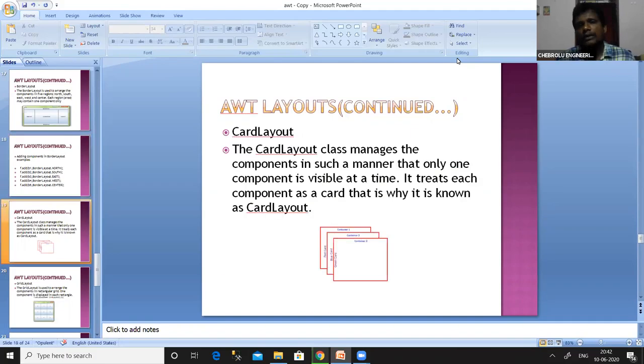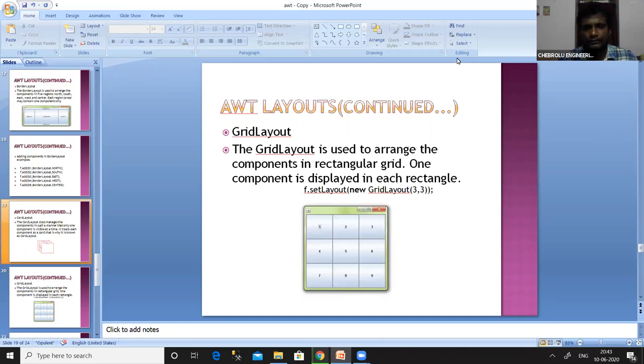And then coming to the card layout, in card layout, the components are arranged on the z-axis, one after another. So at a particular point of time, only one component can be viewed. If you want to view the next component, we have to click on it and that component will be highlighted, and the remaining components will be behind it.